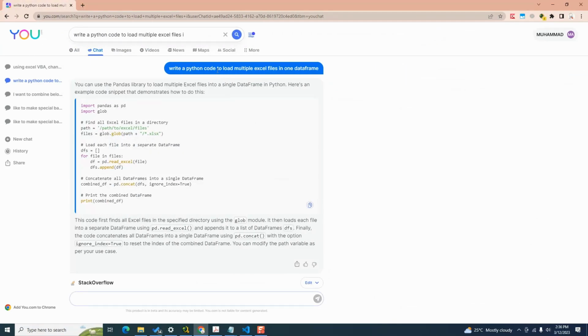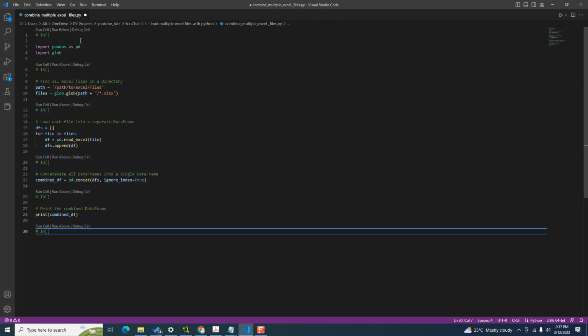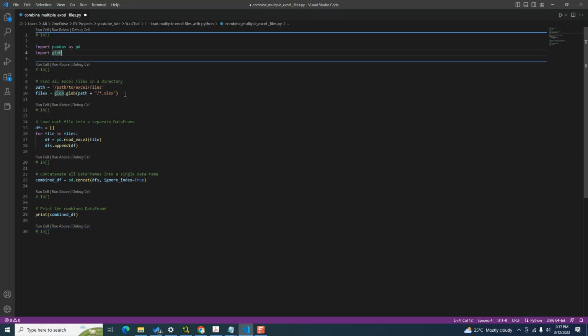So my question to it was, write a Python code to load multiple Excel files in one data frame. And this is the code I get. It's very similar to ChatGPT. Copy and paste it in our VS Code and convert it into different blocks. Okay, so I have separated them in separate blocks. This usually makes it easier for me to run this, and I can run each cell separately.